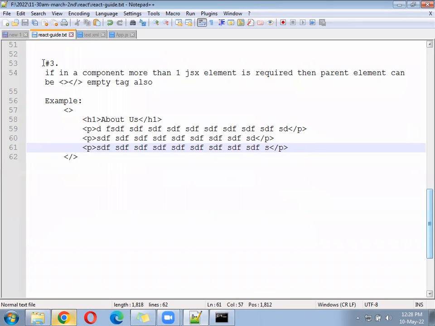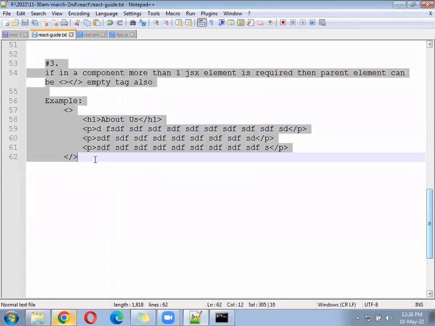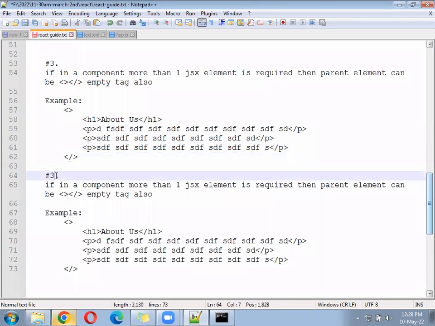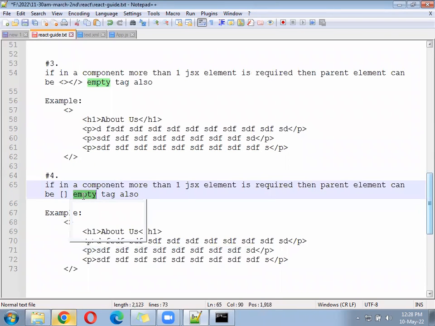Okay, come now. Copy this section and paste after this. Keep as a fourth one. The parent element can be array also.